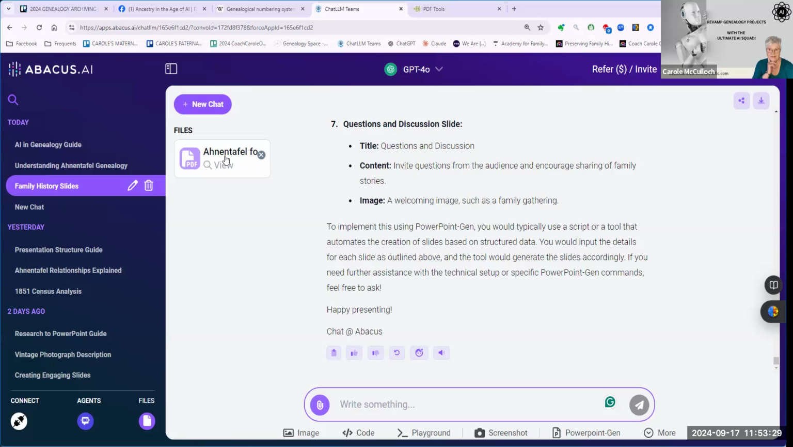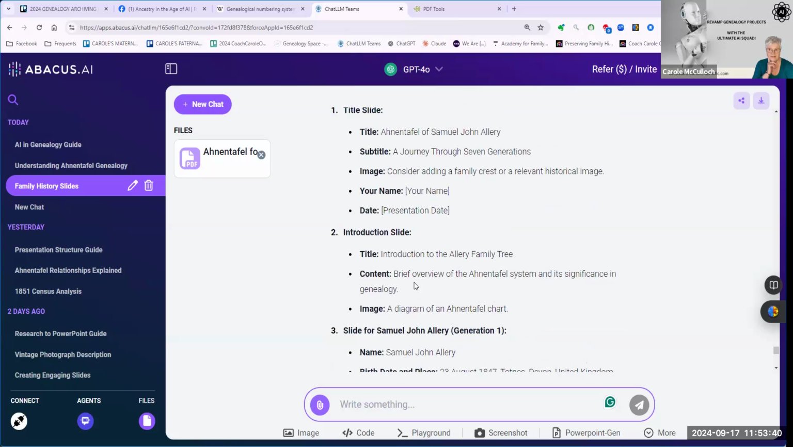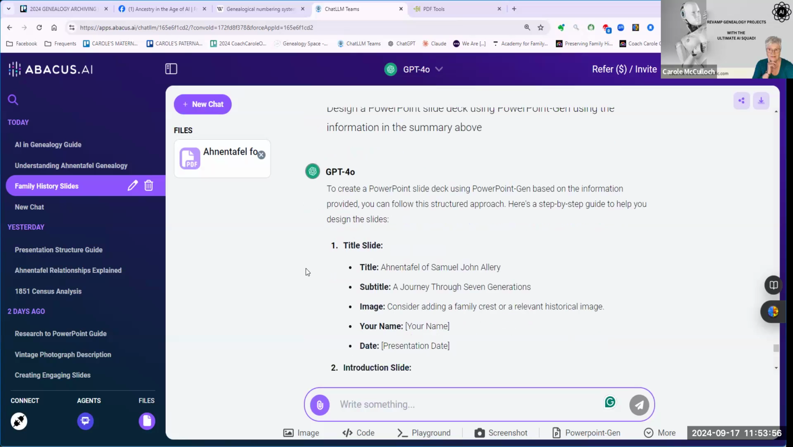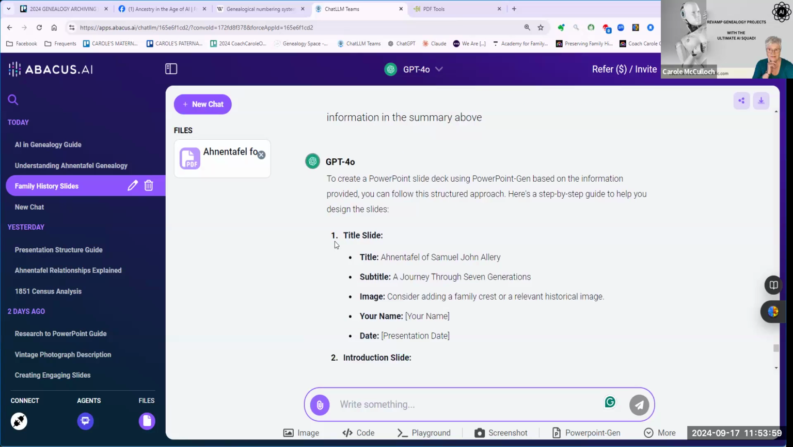uploaded to its memory, and this was the Ahnentafel that I had taken from my Ancestry records. It has given me the outline or how to do that PowerPoint slide deck, but it hasn't actually created the PowerPoint itself. So I've yet to find why that is so. However, it's given me great ideas here on what would be on each slide.